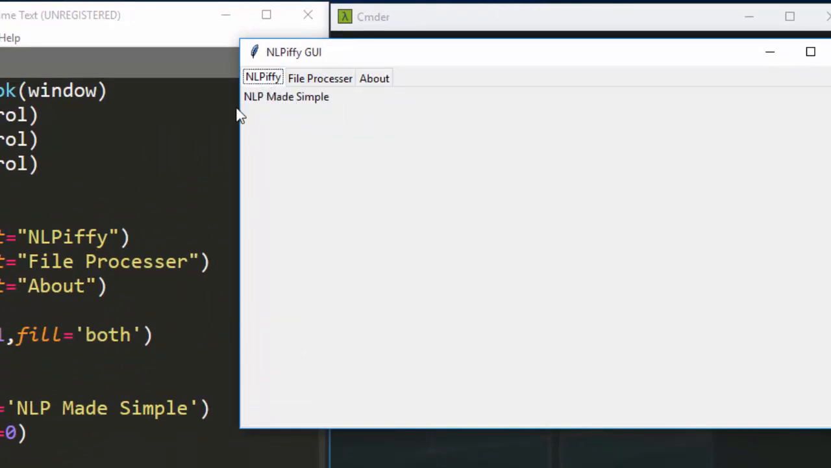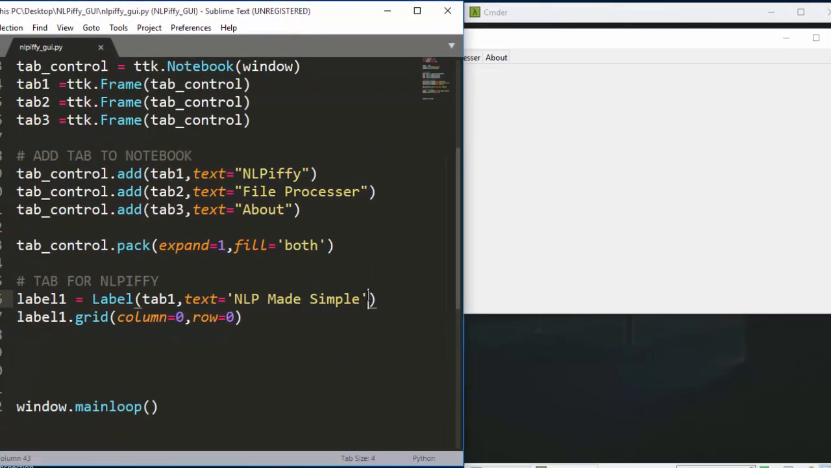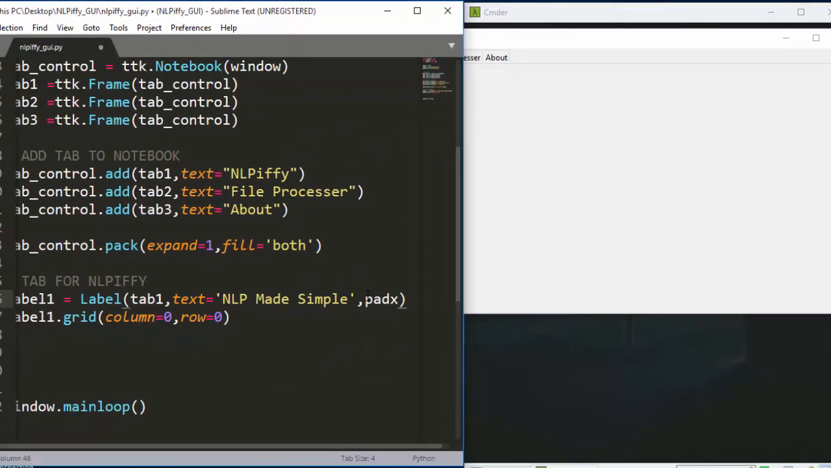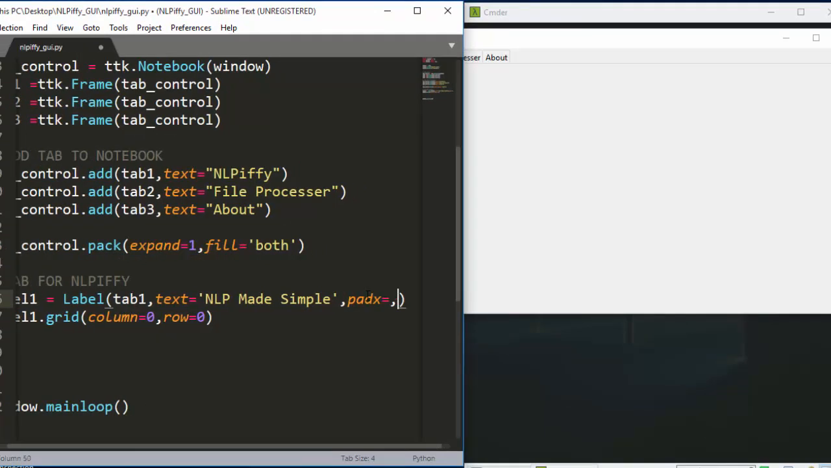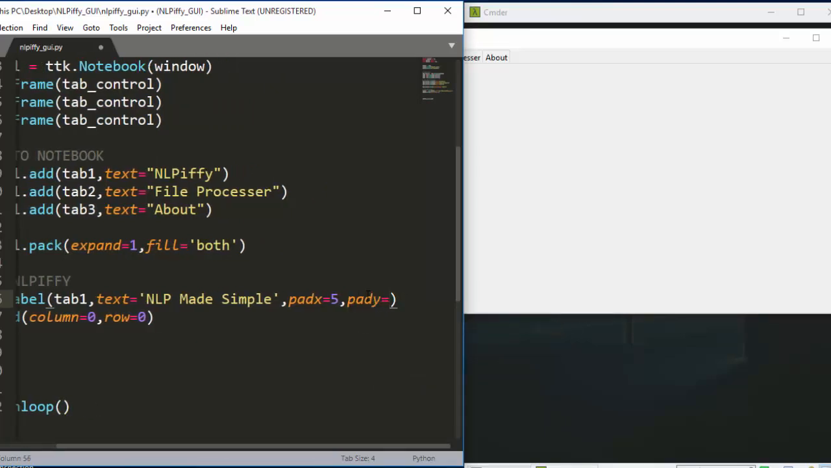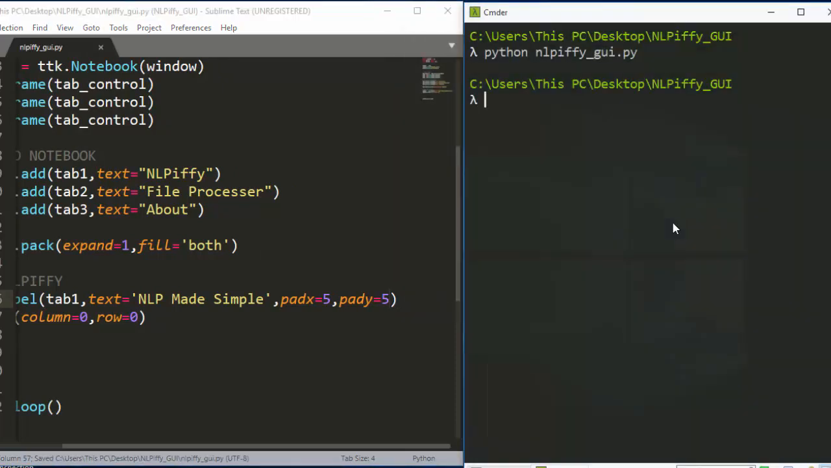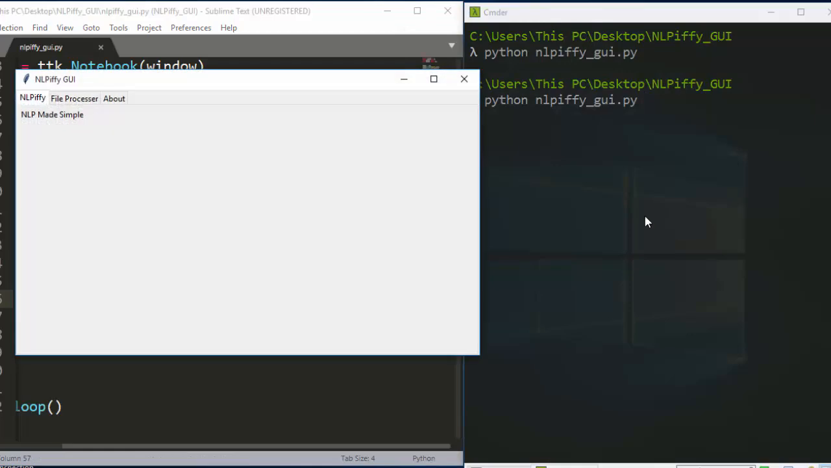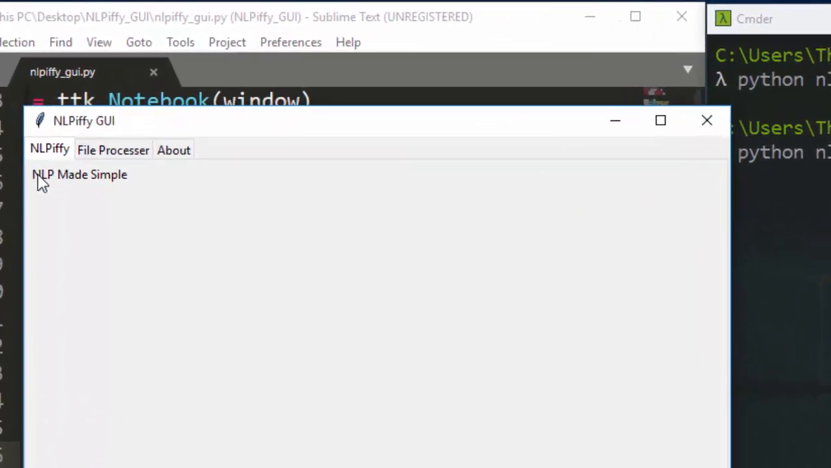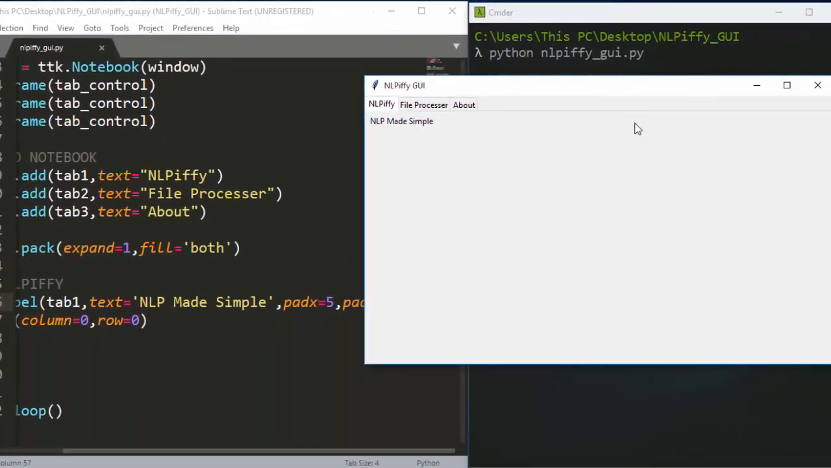But you realize that it is so close here. So in case I want to push it a little bit, I can just give it a pad x of, let's say, 5, and then pad y of another dimension. Let's say pad y of 5. If I save this and then close this one and run it again, now it is better. That's giving some small space here and small space here, which is very nice.